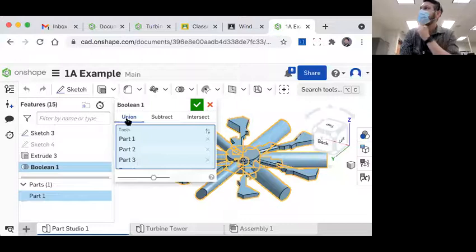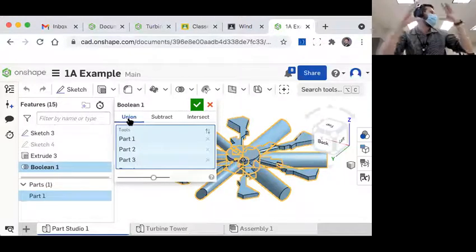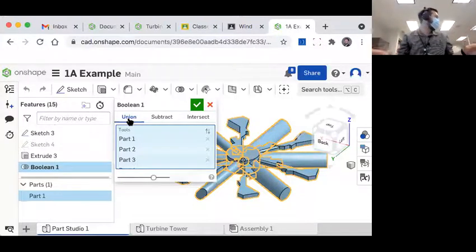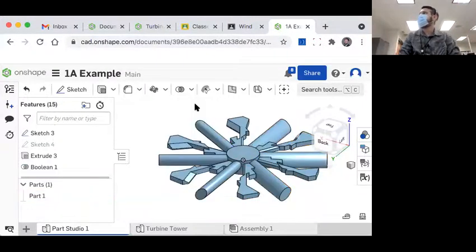Okay, and I want to create the union of them, everything together, the union of everything, not the intersection, not subtracting. Subtracting takes the overlap and just takes it out. Any place it overlaps, it pretends it doesn't exist. There's nothing there. It makes it nothing. Intersect takes only the part where they intersect and makes it something. Union takes everything you've drawn and makes it into one part. So I hit check, and now all my things are one part now.